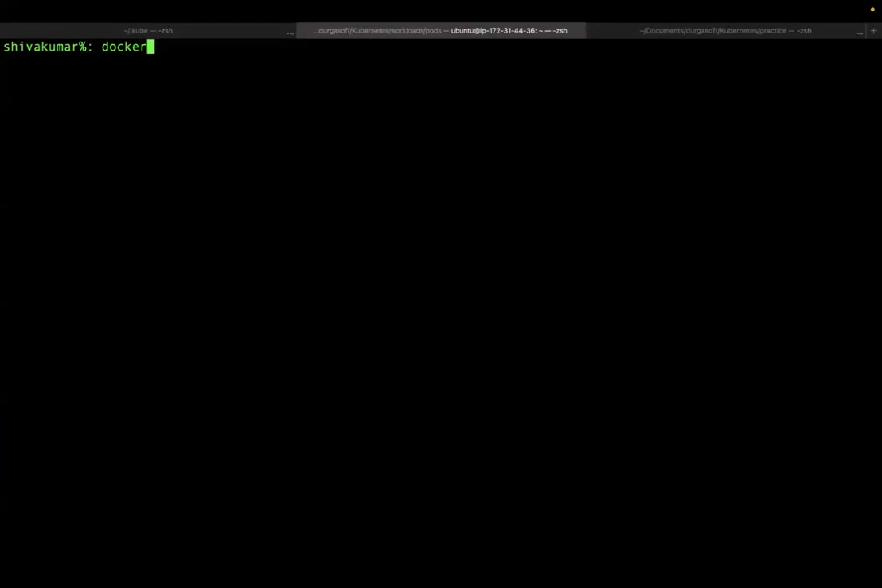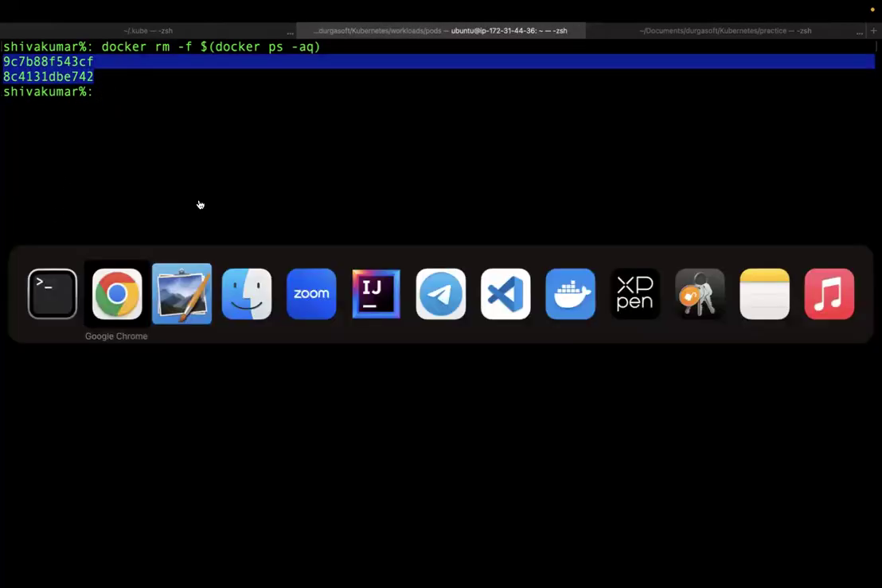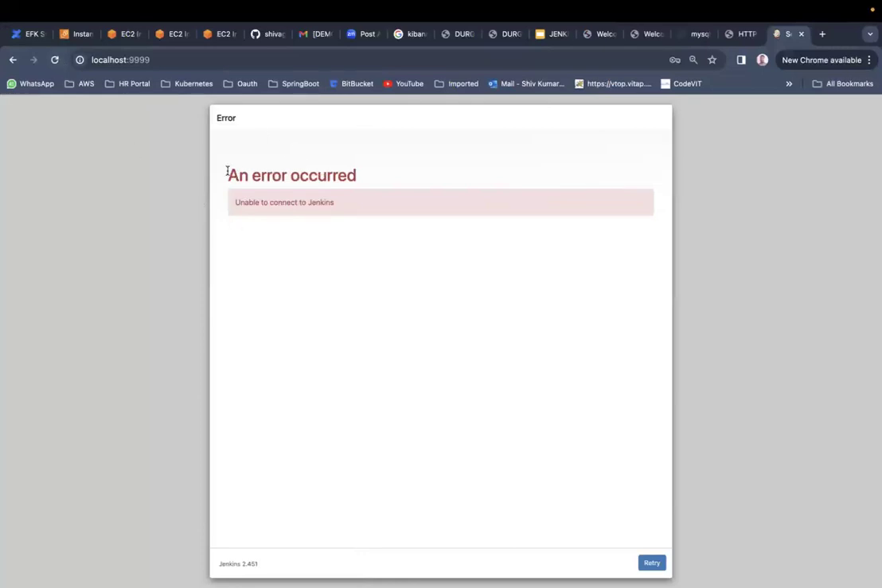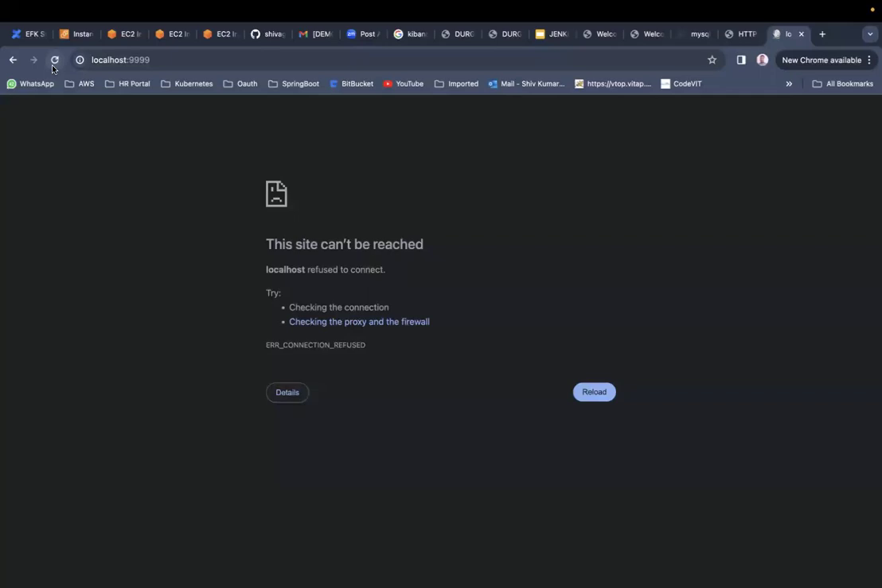How to remove the containers? docker rm. Just now I was showing you, right? docker rm -f, because they are running containers, I need to use the -f option, that is the force option. I need to use docker ps -aq to remove all the running containers. This will remove all the running containers, and you will see an error because the containers are removed and it is unable to connect to Jenkins. If you refresh, the access will be gone because the containers are removed.